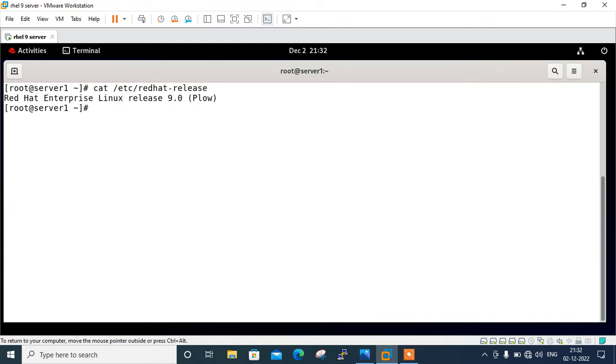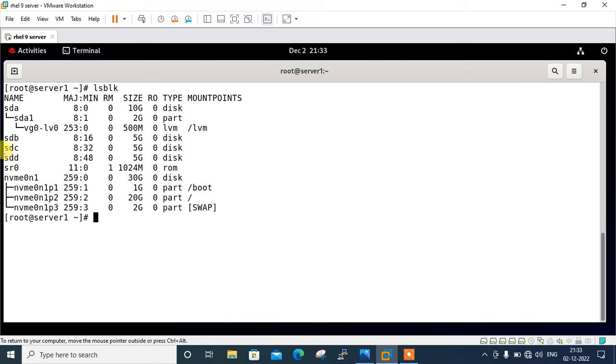The prerequisite for configuring software RAID level 1 is that we require at least two hard disk drives of the same size, but you can add more disks as per your need. In this demonstration I am using three hard disk storages of 5 GB in size. Let me show you with the lsblk command. Here you can see that sdb, sdc and sdd all have the same size, 5 GB, right?